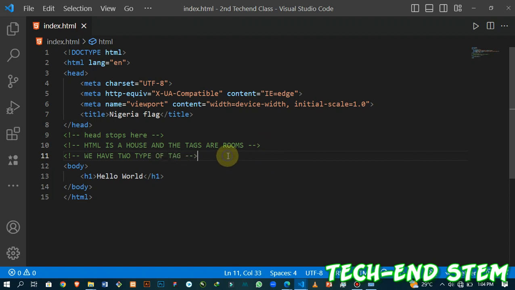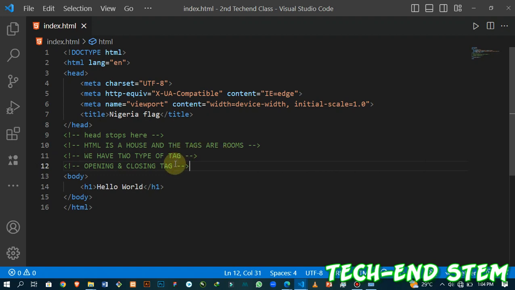We have two types of tag: opening and closing tags, and also self closing tags. Opening and closing tags are the type of tag that are opened and then closed. This is more like our foldable Samsung, where you open it and close it back. Our laptop, you open the surface and you're able to close it back. Our door, you open it and you're able to close it.